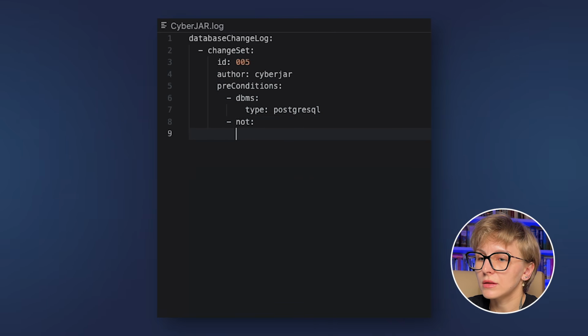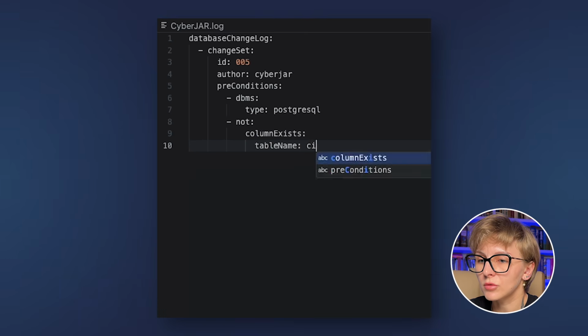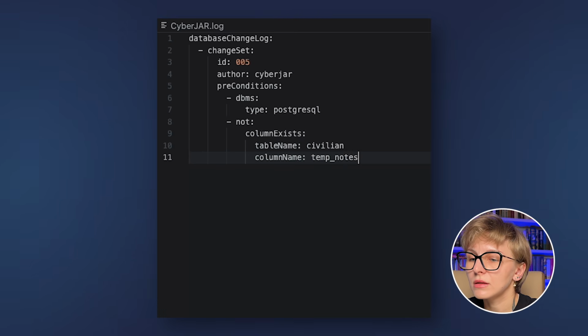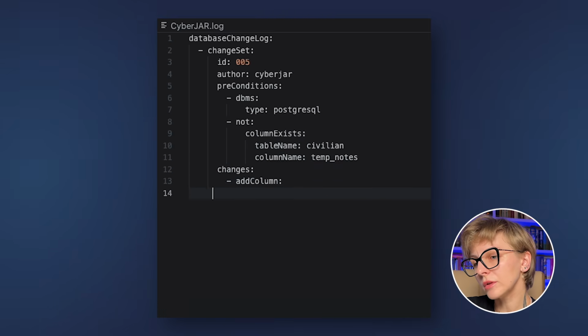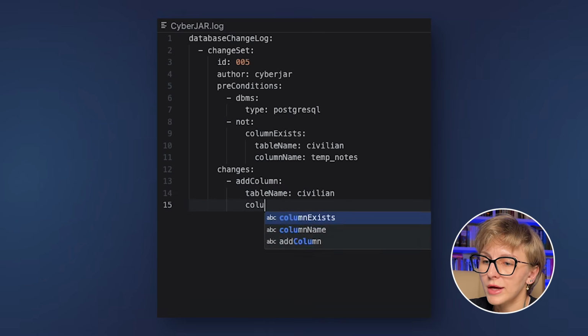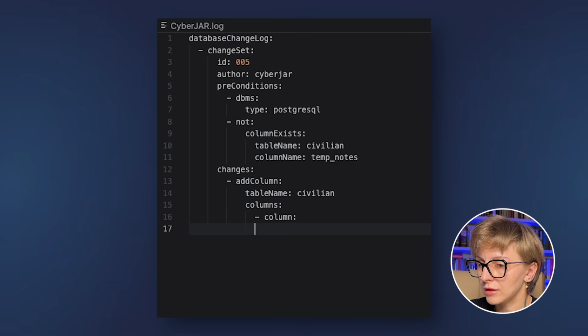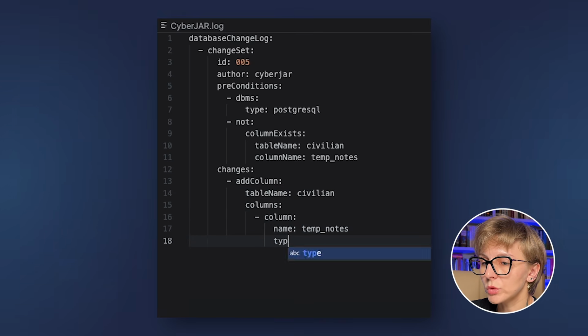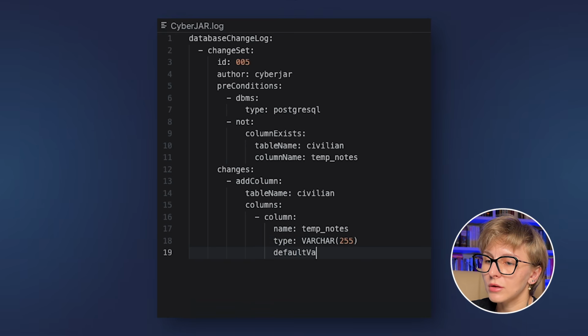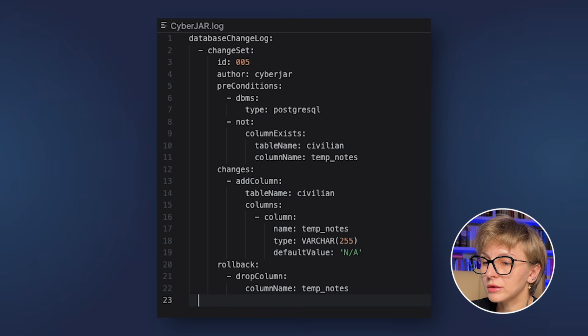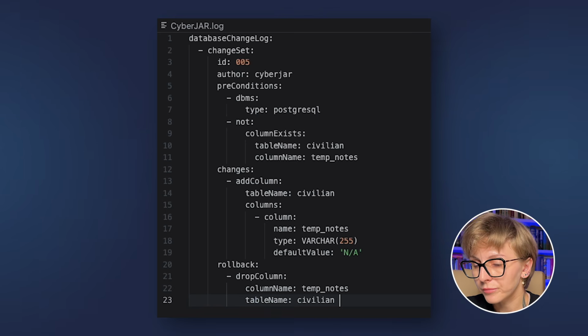For instance, the database type PostgreSQL, and not to update the database if the column already exists. We're going to add the column to civilian. Let's call it temp nodes. Default value NA, non-applicable. Actually, it doesn't matter how we call it here, because we are going to delete it anyway. And now let's add another change type, which is a rollback.